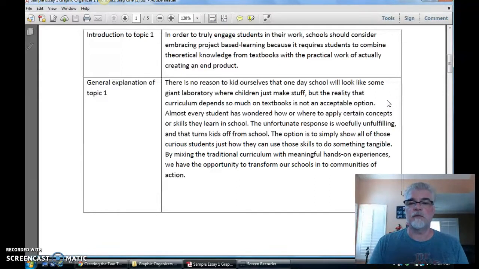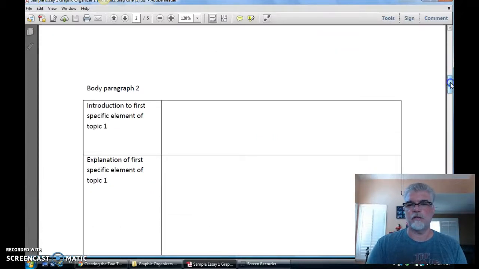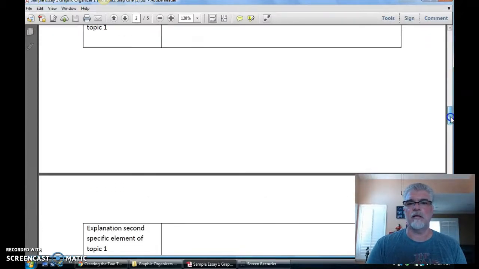The option is to simply show all of those curious students just how they can use those skills to do something tangible. By mixing the traditional curriculum with meaningful hands-on experiences, we have the opportunity to transform our schools into communities of action. Go down. So there you go. First one. Now, I'm not even going to start to flesh out any of this other information in the next body paragraphs yet. That's going to come later on.